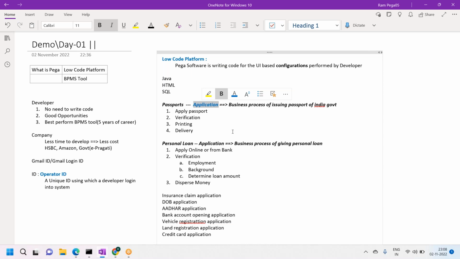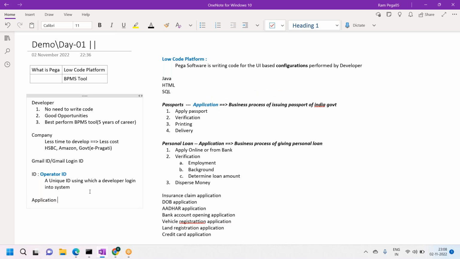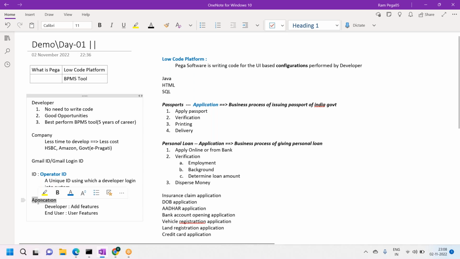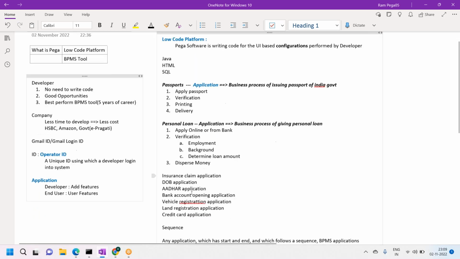For example, I'm going to use NEFT transaction to send money to a friend. I'm going to use the recurring deposit feature to save some money in the bank. All these are features developed by a developer. So every application will have two people. One is the developer. What is this fellow's job? Add features. And the end user. What is this fellow's job? Use features. In Pega, how this application is represented and how it is used, all those things we will see when we come to the actual classes. Okay. So operator ID, application, and BPMS tool.